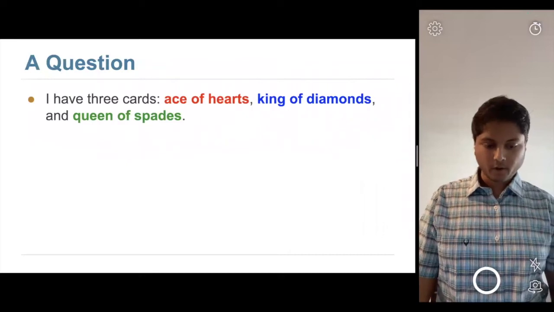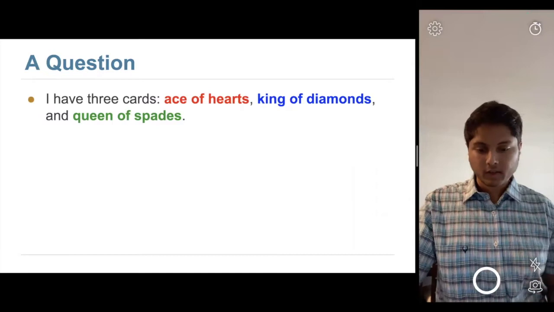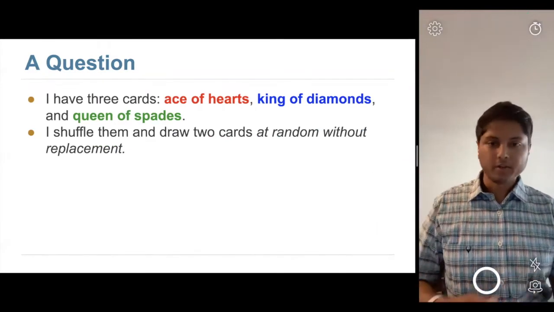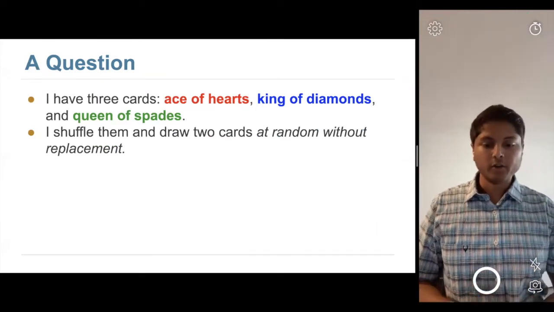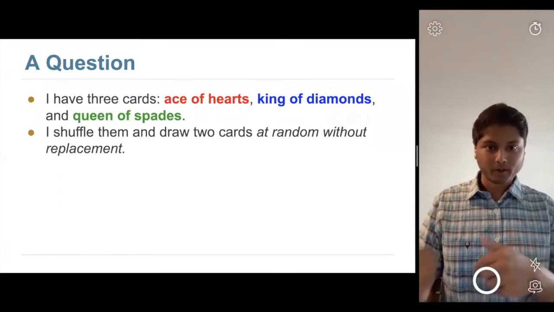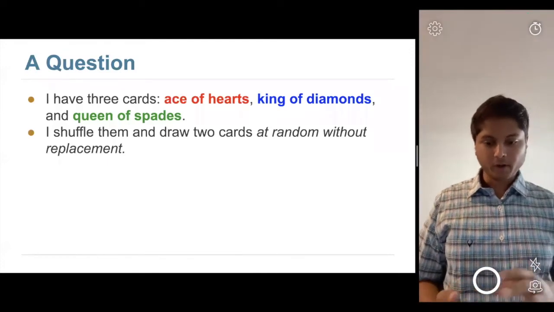So here's one question. Let's say we have 3 cards: Ace of Hearts, King of Diamonds, and Queen of Spades. So we have 3 cards, that's it. No other cards in our hand. We shuffle the 3 cards and then draw 2 cards at random, in this case without replacement. Remember earlier we talked about with replacement. In this case, we're going to draw 2 cards without replacement.